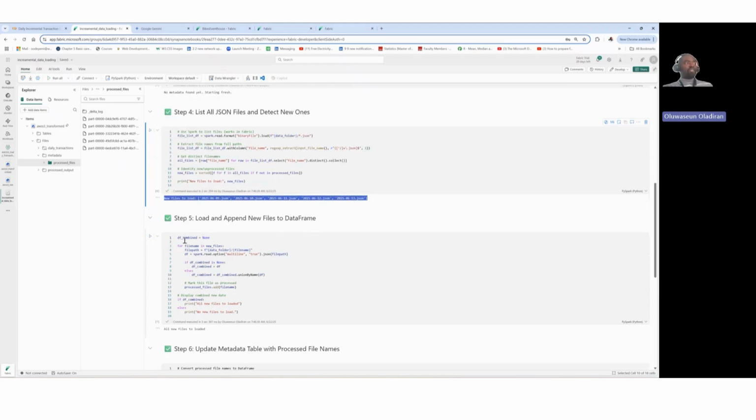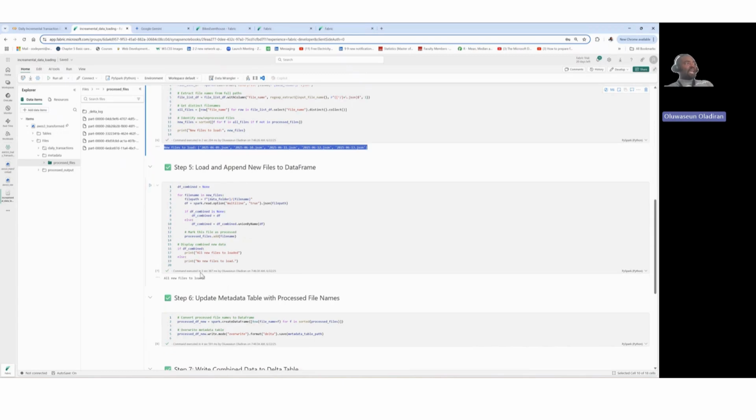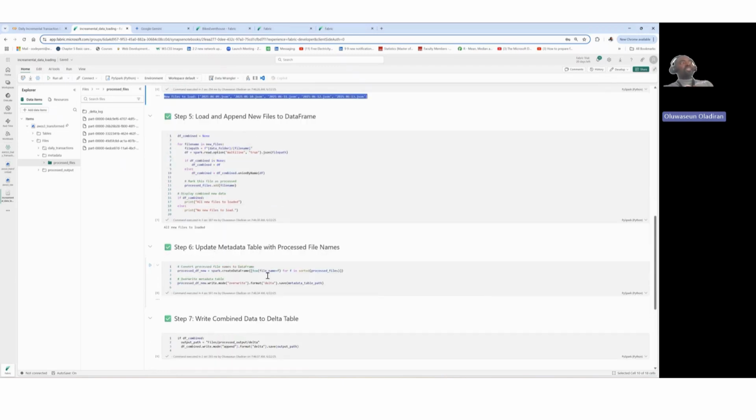It will say, okay, I'm going to combine these 5 files. After combining them, it will give you the information that, okay, I'm done combining all those files. And you can see it's a union by name. So it will process the files. Then the next thing is to update the metadata table.